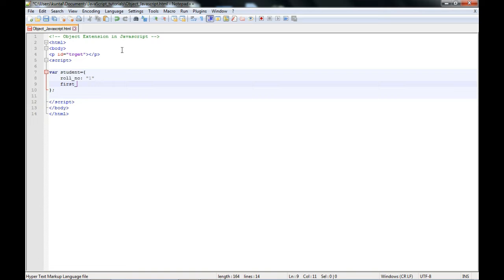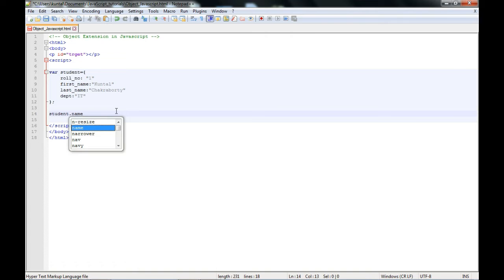So what I am doing here, for roll number I am assigning some value, let's say roll number 1, and the first name is my name, Kuntal, so I am assigning that, and then the last name I will be assigning. Thereafter I will write the department. So this is the department. Once I do this, see, this is the JavaScript object and I have just pointed out all the attributes.